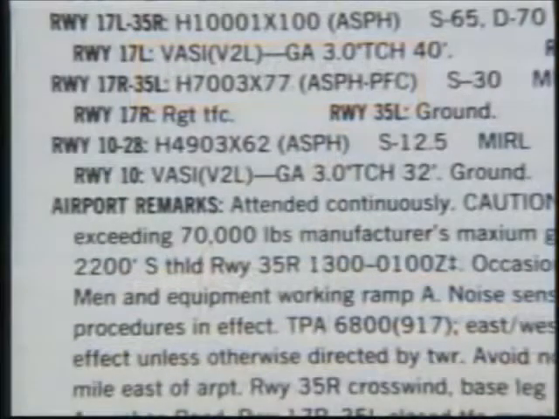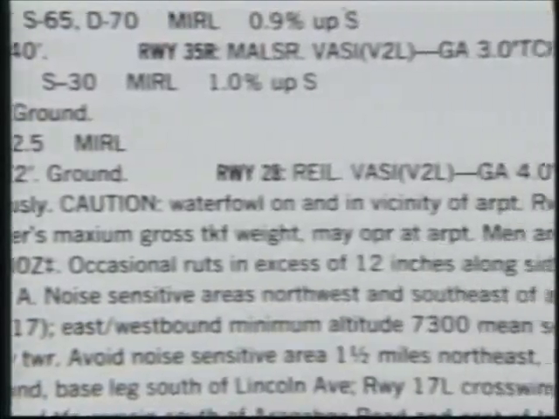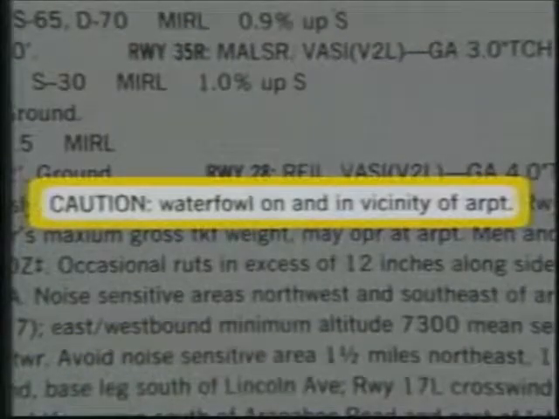The Airport Remarks section contains operational information about the status and usability of the airport. For example, there is a caution about waterfowl on and near the airport. As you approach or depart the airport, you should remain alert for bird activity. A bird strike can severely damage an airplane.